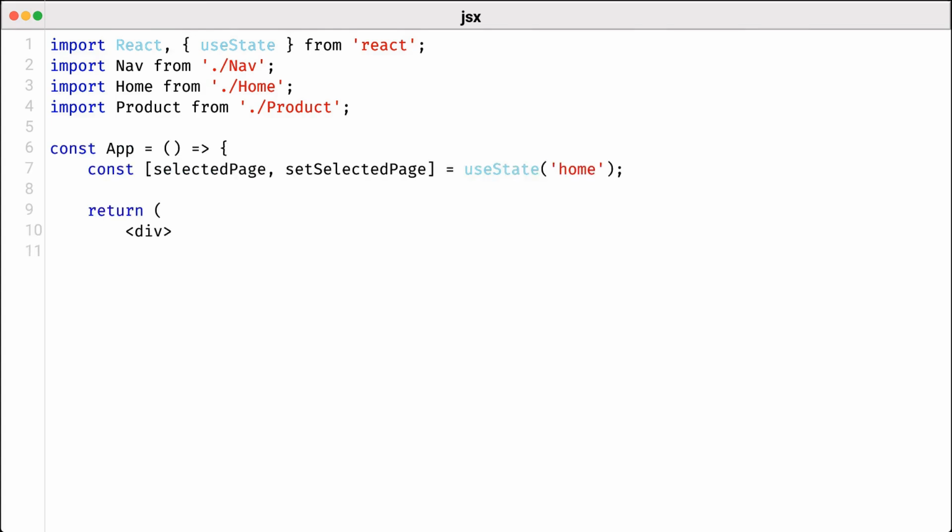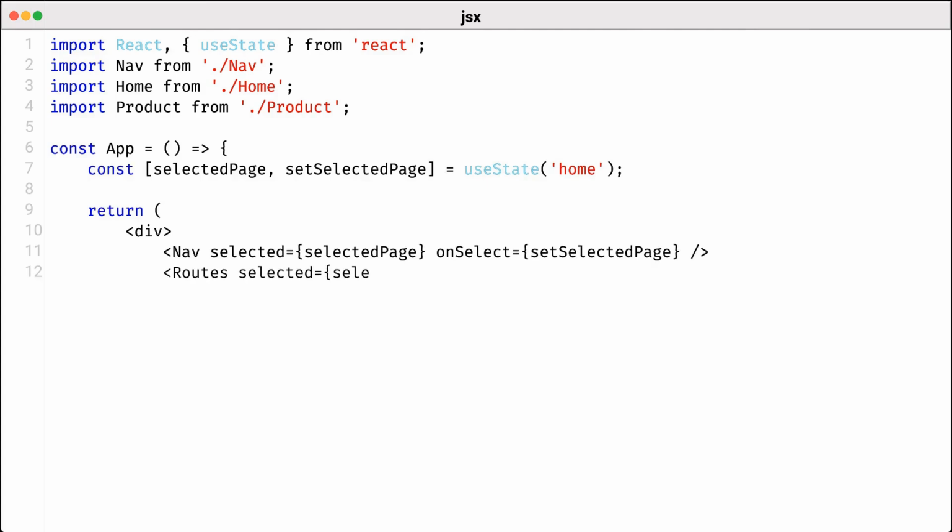Inside the app component, we set up the selected page state using the useState hook, initializing it with the value home. This means that when the application loads, the home page will be displayed by default. Next, we return the JSX structure, which consists of a div container.